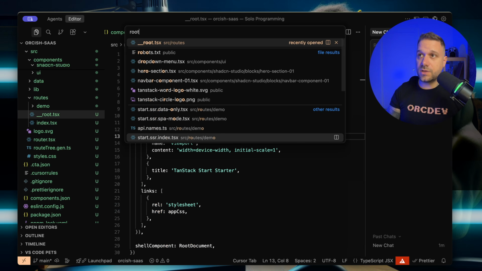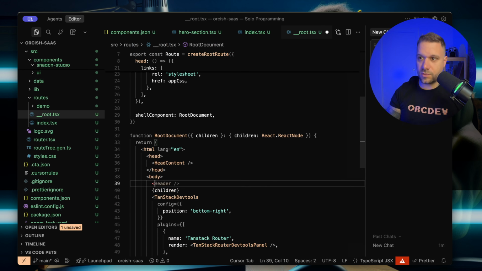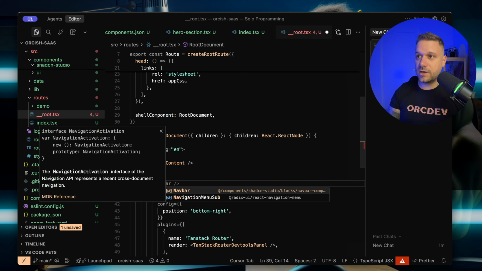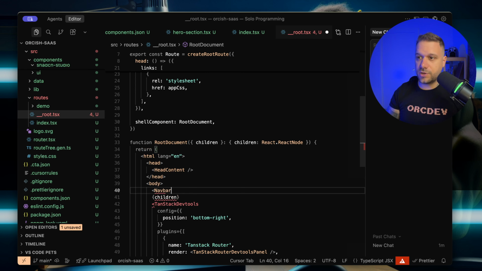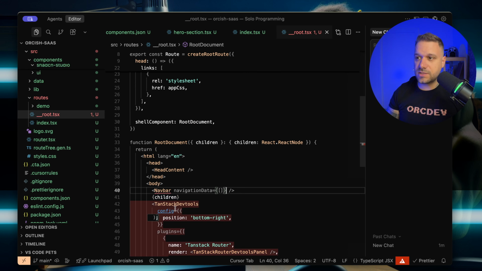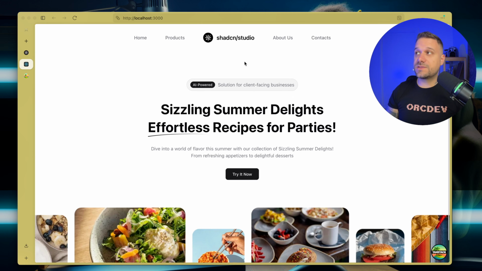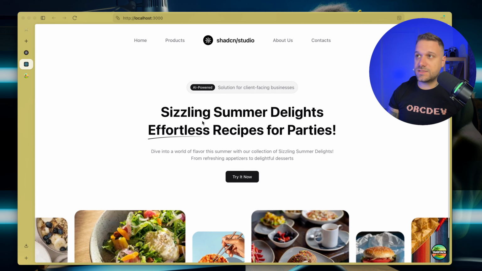And now in our root, instead of that header, we can put our new Navbar from here. Nice. Let's see what it is missing. It's missing again some kind of navigation data. Let's put in the empty array in order to work. And we are going back to our project. There it is. Now we have our new Navbar. And this one is looking now much better. It goes better with this design right here.